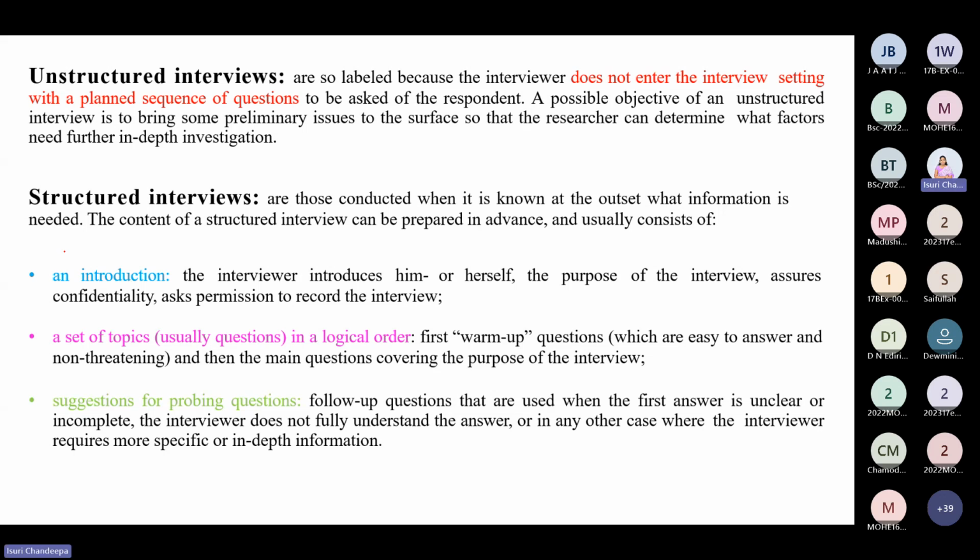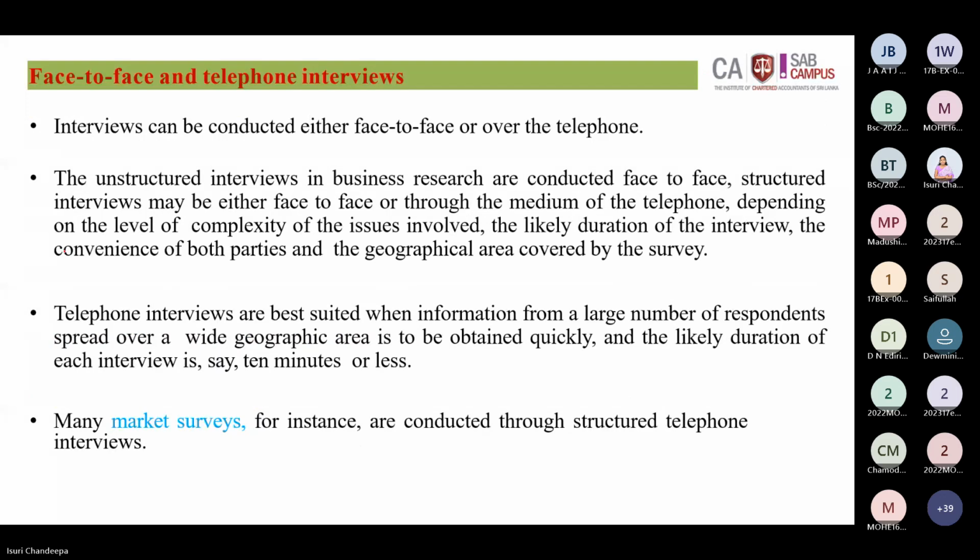We have the plan in our mindset, but based on their discussion, based on the answers provided by the respondents, we need to identify the next question. We have to create the flow based on their answers. So we are calling it an unstructured interview. I hope the difference between structured and unstructured interviews is clear to you.